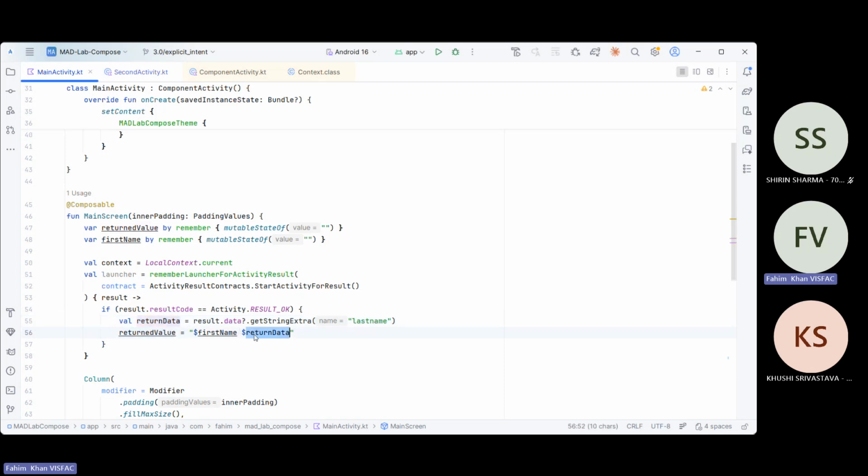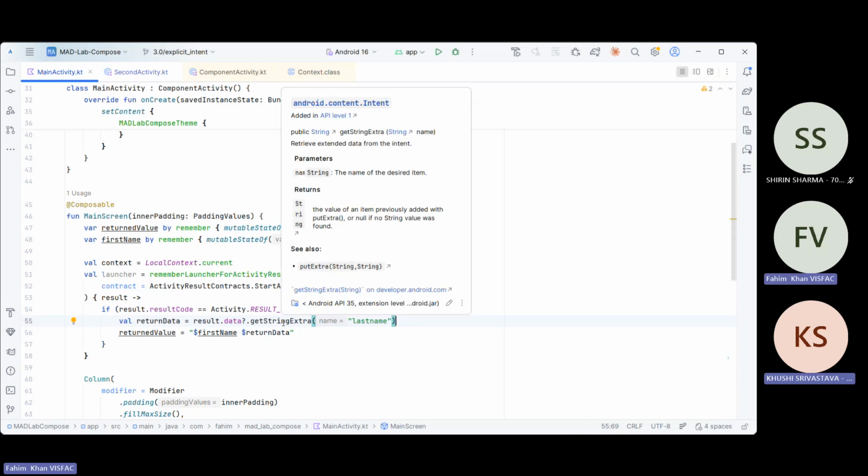Then we return data. Here we have the result, the activity result, and inside the result we have data, which is a nullable intent. So we are checking that this block of code should execute when the value is not null. And then get string extra.